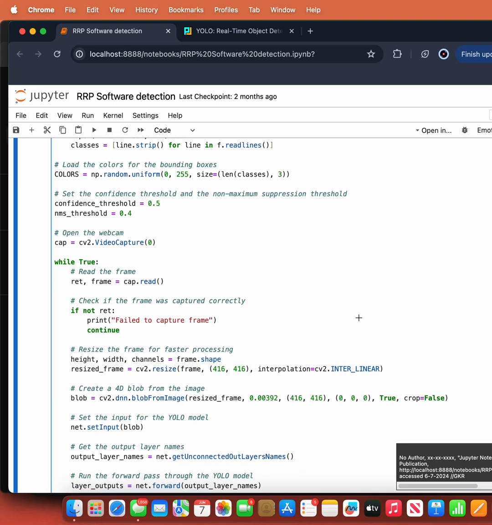So then, opening the webcam. This is the line that does it all. This line opens the default webcam index using OpenCV's video capture functionality. The captured frames will be used for real-time object detection. So let's go into the main loop.